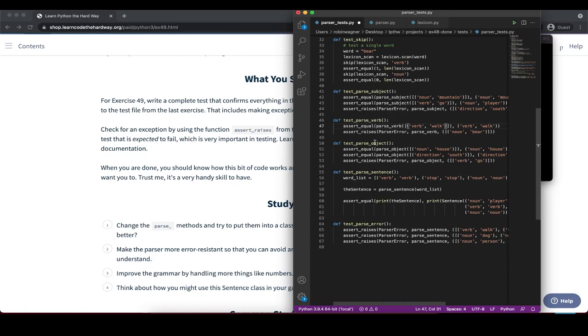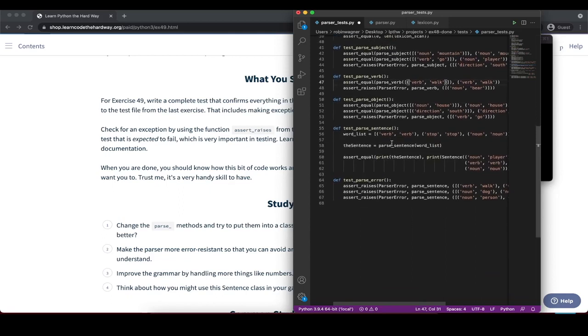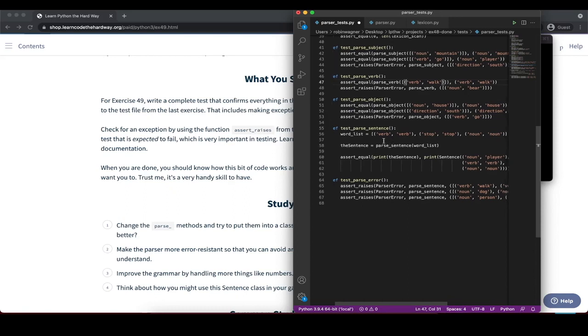And parse verb and parse object basically have a very similar structure. Again, we call parse verb and expect the same back. And if we pass in a noun here, for instance, we would expect to get an error back. And in a similar way, we can have parse object here and parse sentence, which is basically combining parse subject, parse verb, and parse object. So here we pass in verb, stop, and then noun.